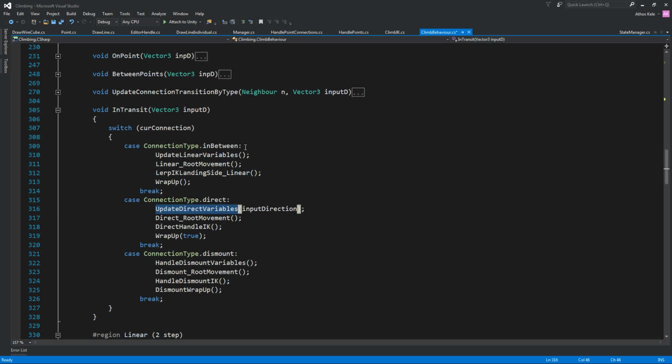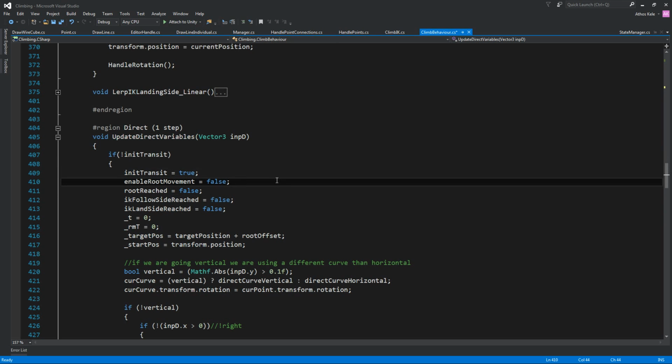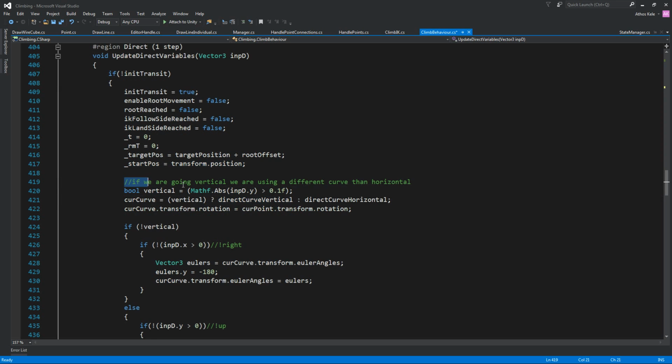On direct, update direct variables. In transition, true. Enable root movement false, root reach false, false, false. Reset the t. Root movement t should also be 0. You will see what this is. Target position will be target position plus root offset. Start position, transform position. Now we need to see if we are going vertically.